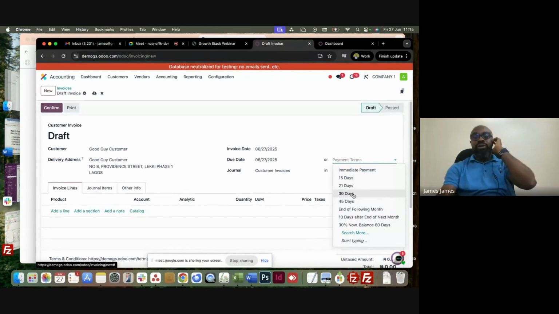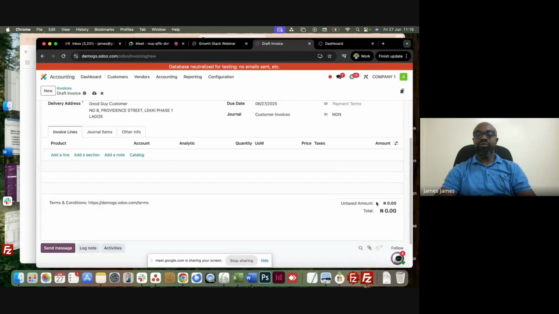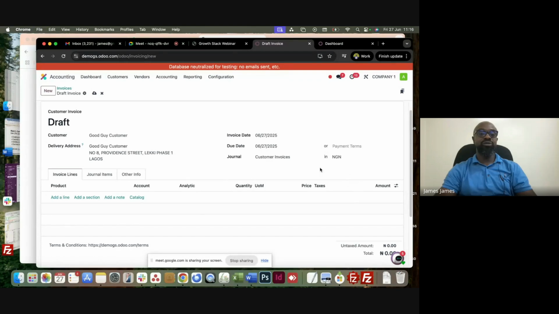So you can give him time to make the payments, and then this is a draft entry. Then also, if your invoices are in different currency, you can also choose different currencies. So if it's US dollar, euro, or whatever currency you have. Once you do that, of course, this place will change, but let's stick to our Naira currency.